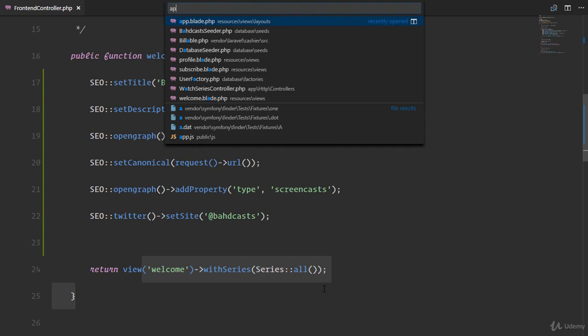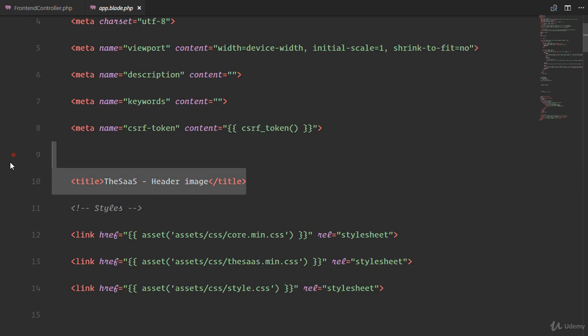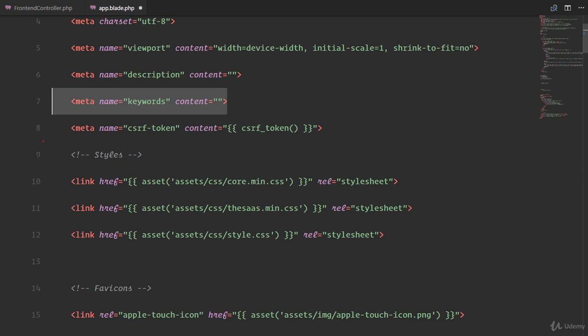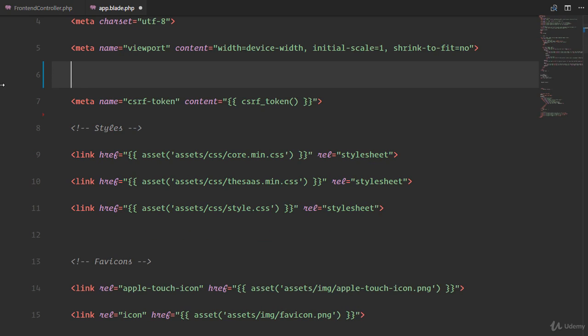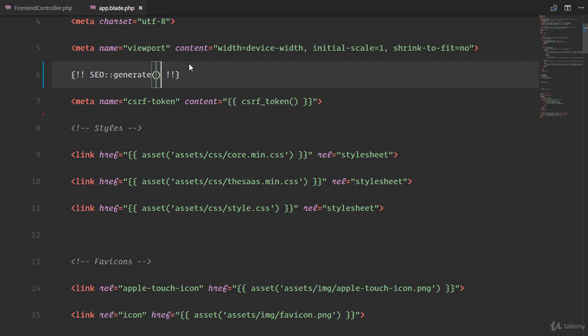Now the last thing we need to do is head over to our app.blade.php, which is our layout file, and pull out all of these meta tags right here, and let our package do that. So for us to let our package do that, we just need to echo out SEO generate right here, and all of this is found in the documentation.